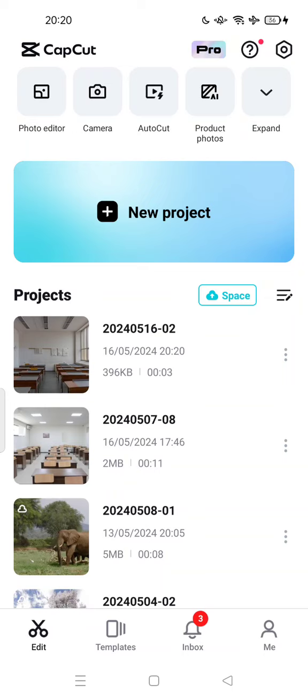Today I'm going to show you in a minute how to remove unwanted objects from video. This is a CapCut tutorial. So if you use CapCut as your regular video editor on your Android or your mobile phone, you can remove or hide this unwanted object.